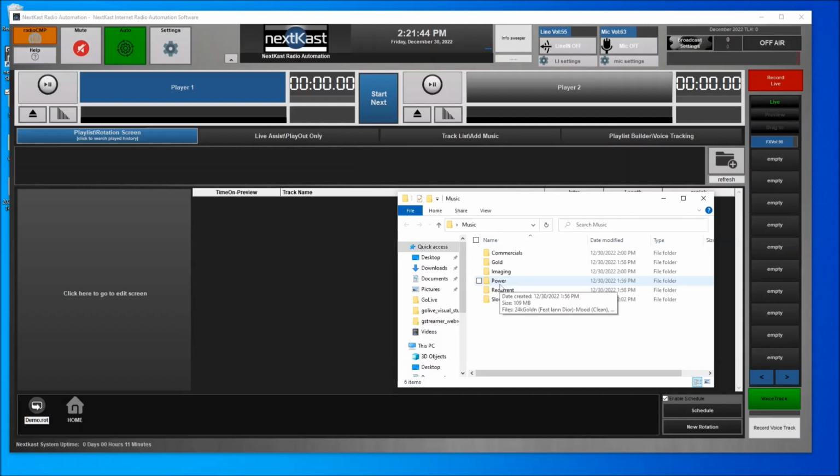An example of a top 40 format station would have a power category with fewer songs that are more popular, a recurrent category that has tracks that are older but people still love, and then a gold, which are kind of like the old songs. And of course, commercials and imaging. Imaging would be audio that plays as a station ID or in between tracks. And then we have our slow category where you can put all your slow songs. So this is a quick example of how I organize my music to get them imported. You don't have to do that, but I've done that for this video to make it quicker.